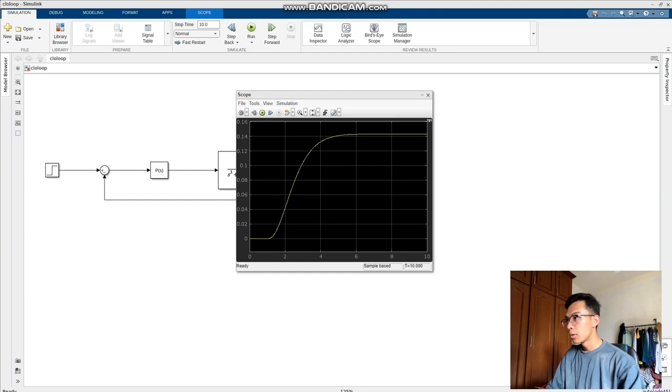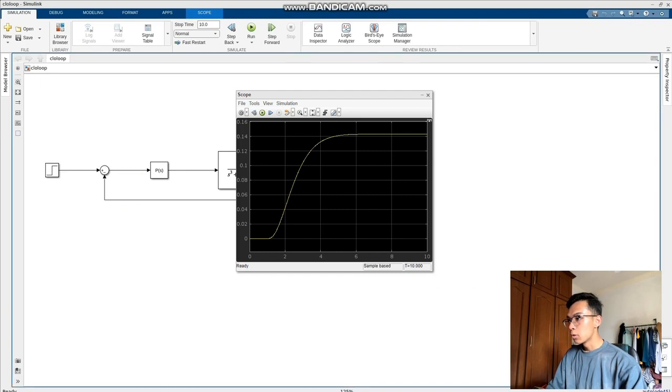Okay, here are the values for the closed loop function. As we can see, it fluctuates from 0 to 0.143, I guess. And this is the value of the time, 0 to 2, 4, 6, 8, 10. So that would be all for the open loop and the closed loop simulation.